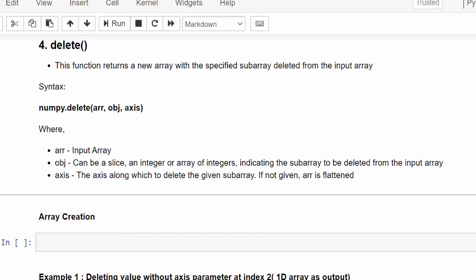The last method, that is delete. Using this method we can delete values, and the arguments are the array, and exactly what is the index or position at which we have to delete the values, and axis.